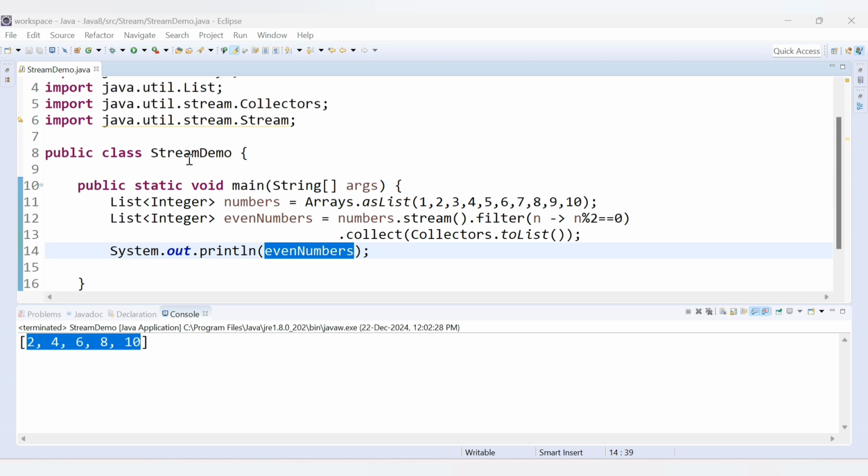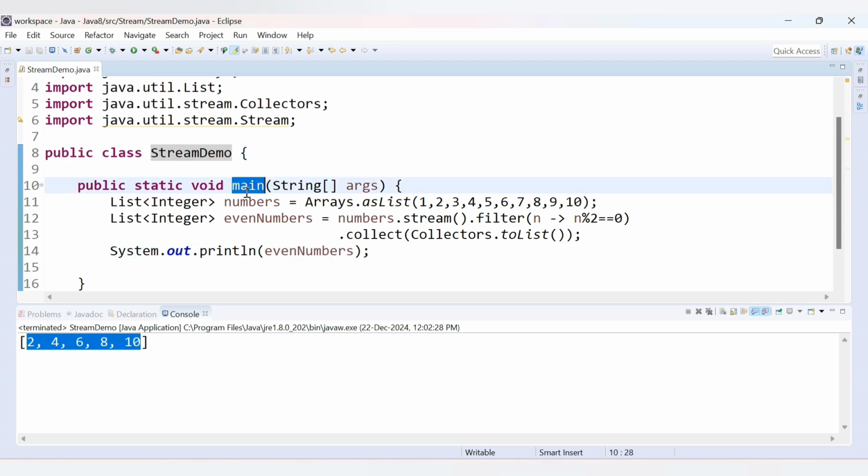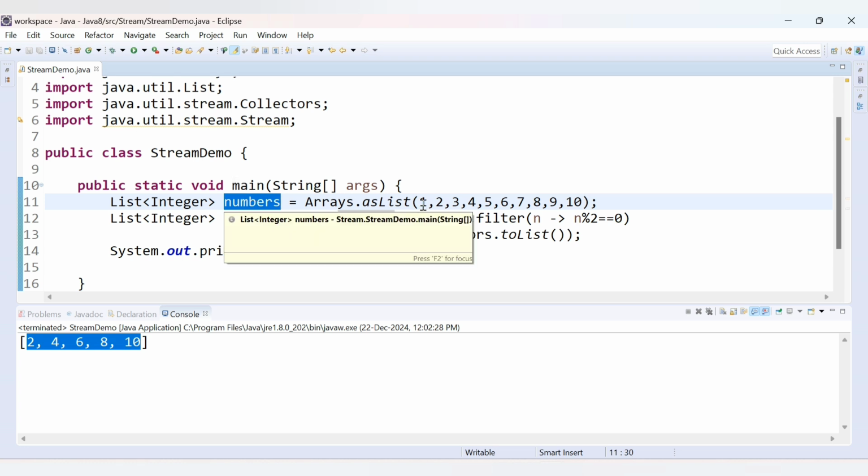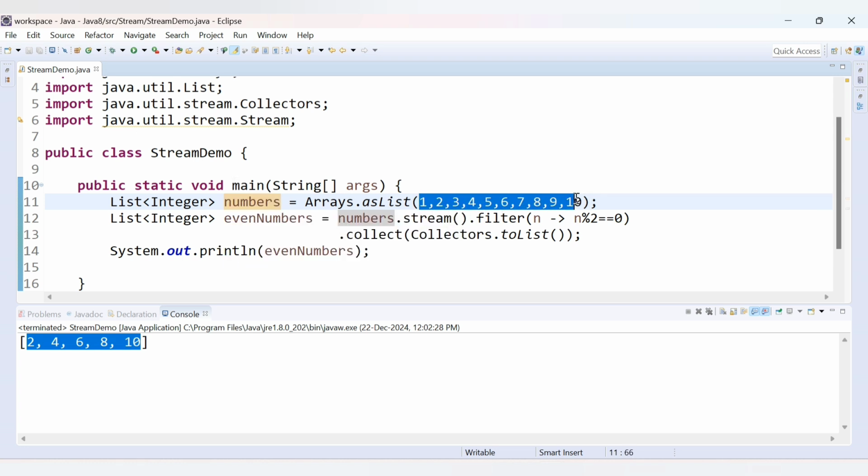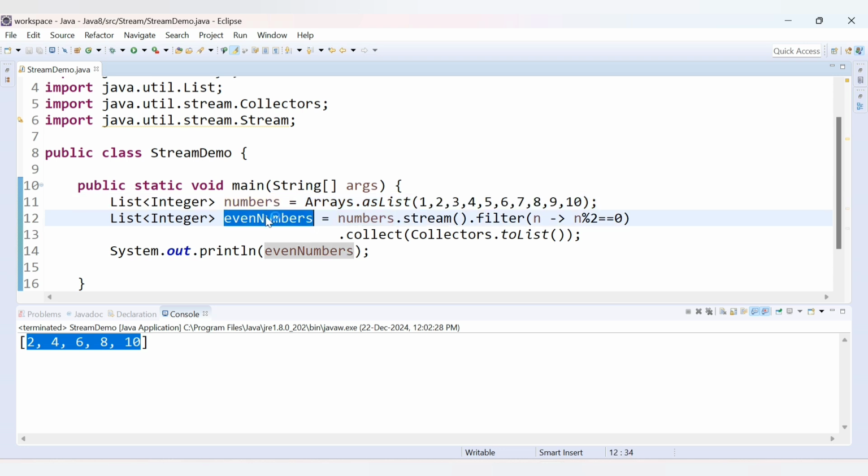Here you can see we have a class called StreamDemo. Inside this class I have one main method, and we have declared one list called numbers, with the numbers from 1 until 10. We have created a new list called evenNumbers, and here we have used logic to filter out the even numbers from the numbers list. So numbers is basically this list, and then we have a stream, then we have the filter method. Inside the filter method we have the logic of checking whether a number is even or not.